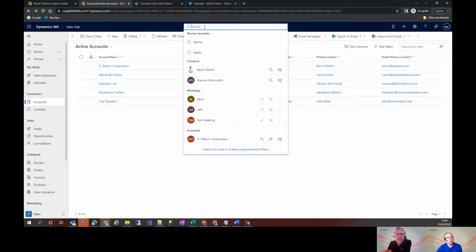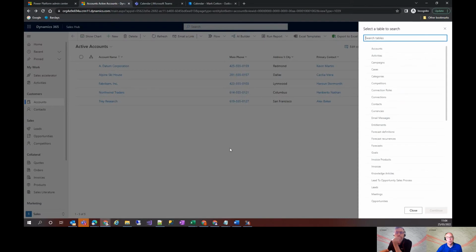So let's get back to where we were. If I click into there and click on the button at the bottom to get into Advanced Find, we arrive at the first part of Advanced Find where we choose the table that we want to search for our data. So let's just search in the accounts entity.